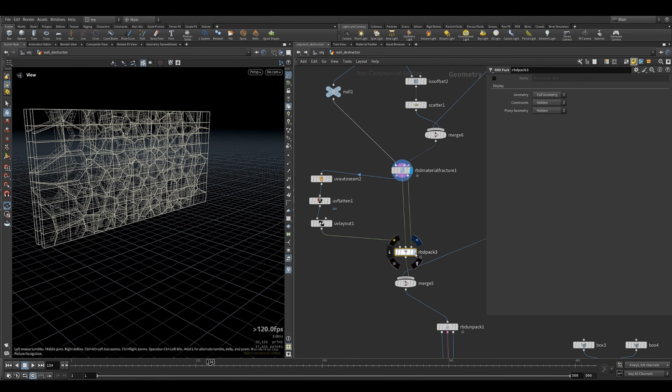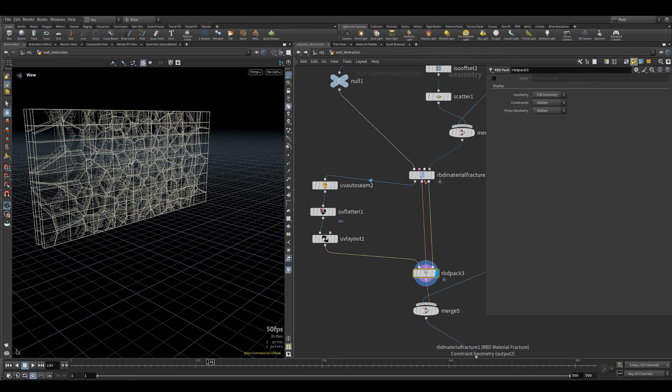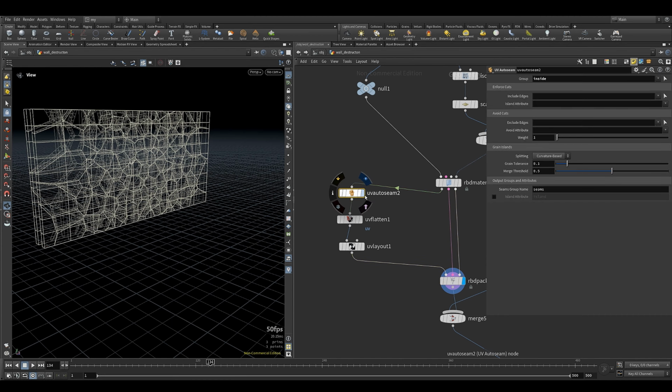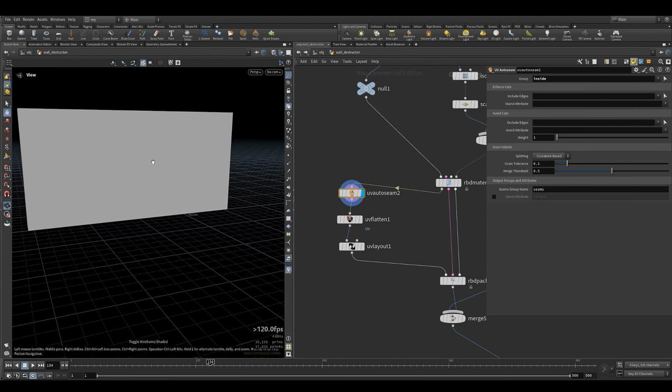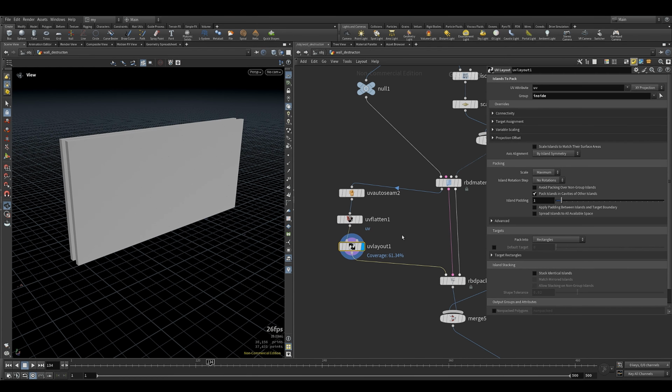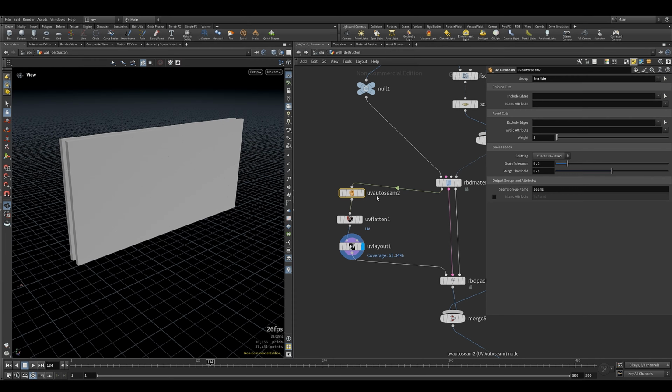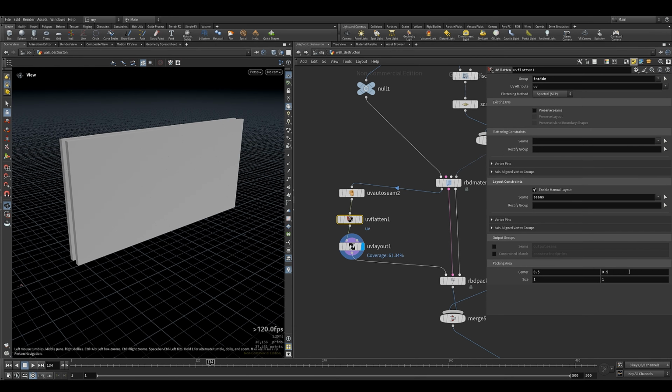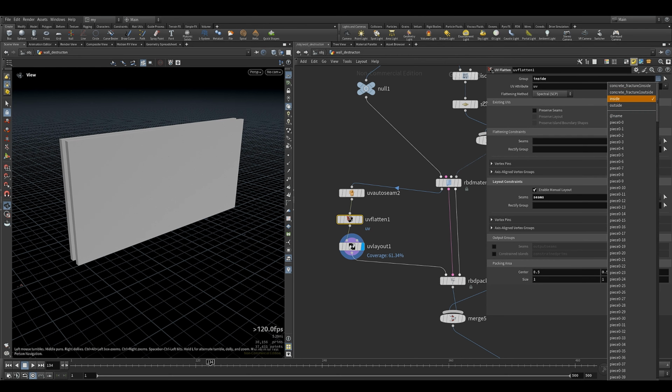Then we are using the RBD pack to pack everything. And in the RBD pack, you don't have to change anything. Just connect this to this too. And then I'm doing a UV auto seam. This is because the UVs will be messed up, and in order to fix that issue, we have to use this node. So just add a UV auto seams node there, then use a UV flatten, and in this one you can just copy the settings. Basically you don't have to change anything. You just have to select inside there in the group section, and that's it.